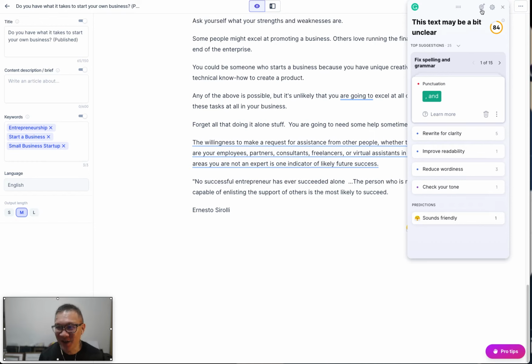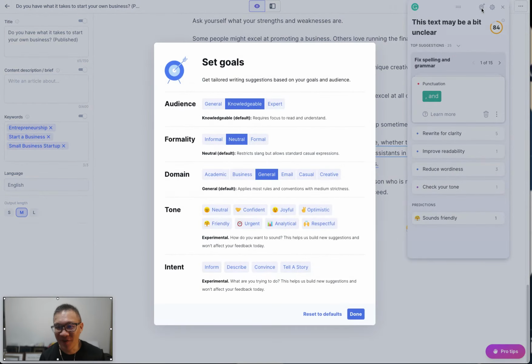Okay, never mind. So I want you to go to this dartboard with the arrow there, set the goal first. So the goals are as follows. Who are your audiences? Do they have knowledge or are they general audience? So the way Grammarly suggests the edits will also be based on the audience level. So typically, if you're writing a piece of content on LinkedIn, it can be knowledgeable. If you are writing a piece of content on normal Facebook posts, I would tend to click general. So it depends on your audience. So for this example, let's suppose that we are looking at general audience.